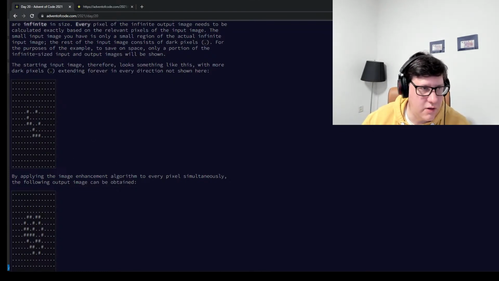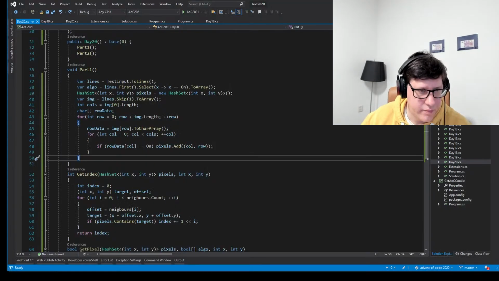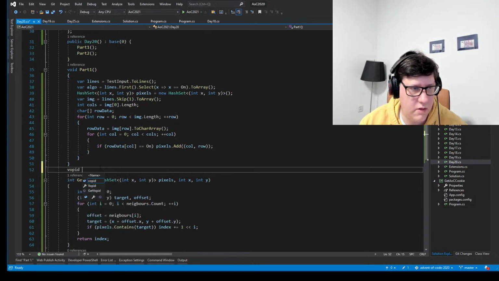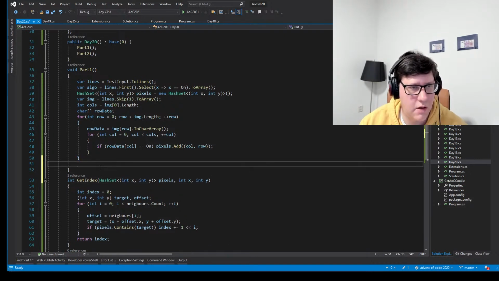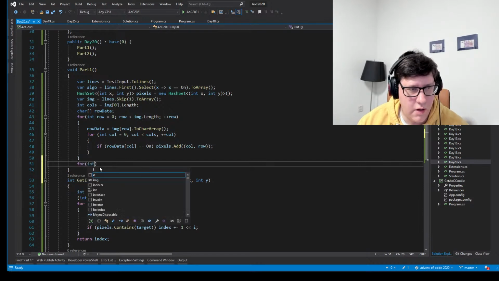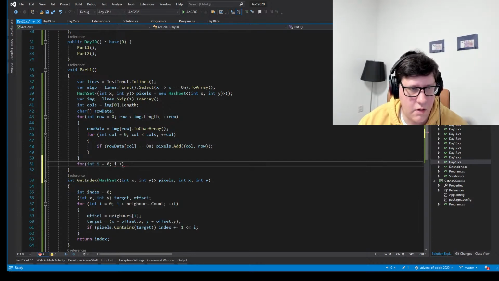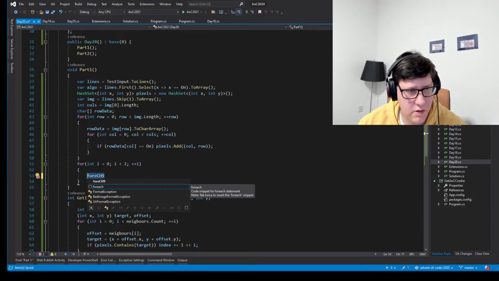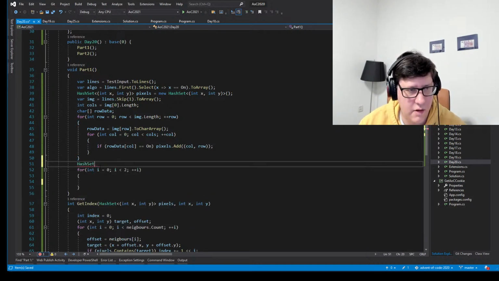So I just think I need to do this, but that means if I hit a pixel here, I need to start from here to calculate all. So you have to cover a bigger square. So let me see. Void pro... Let me see. For int i is 0, i smaller than 2, increment i. For each, and I need to keep track of a hash set of int x, int y.